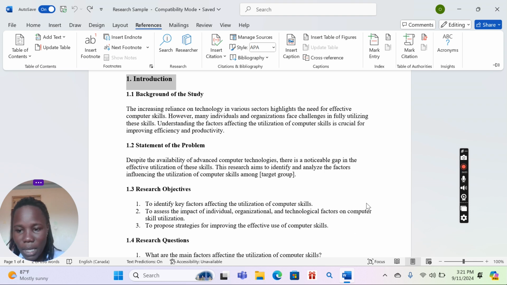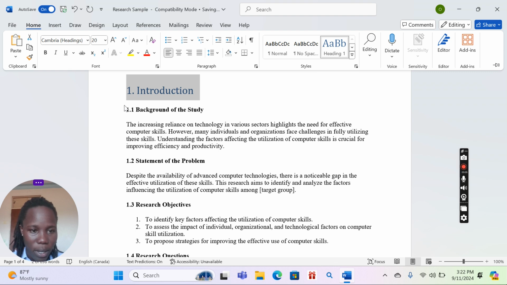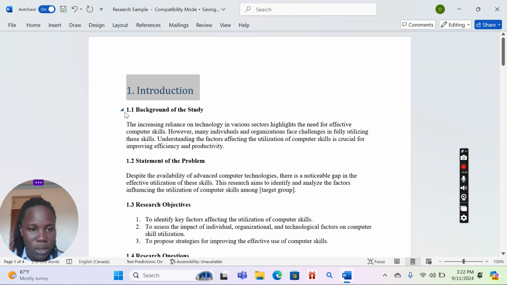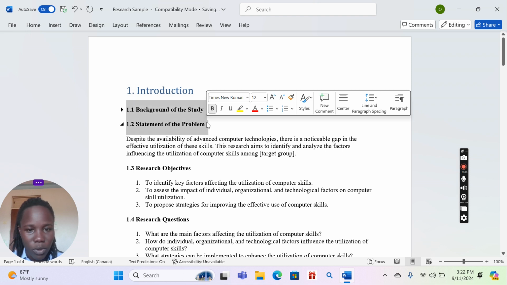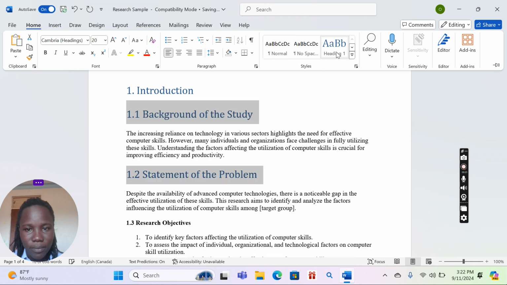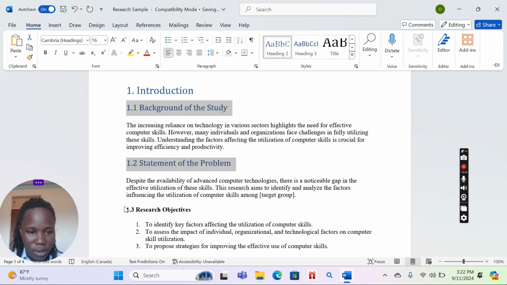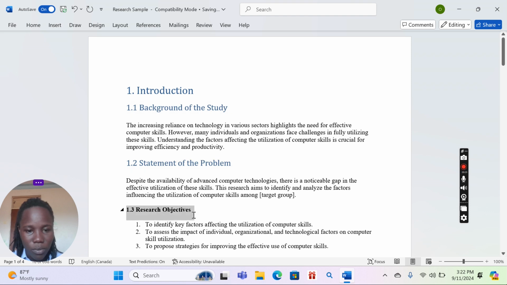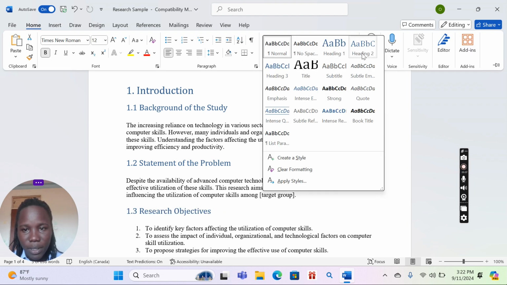So let's come here and edit our work. Let's come and insert our headings. For example, this I'm making heading 1. This one, as you can see, 1.1, will fall as heading 2. Those other two will also fall as heading 2. So we are inserting our heading 2 for that. This also comes as heading 2, and we insert them respectively.